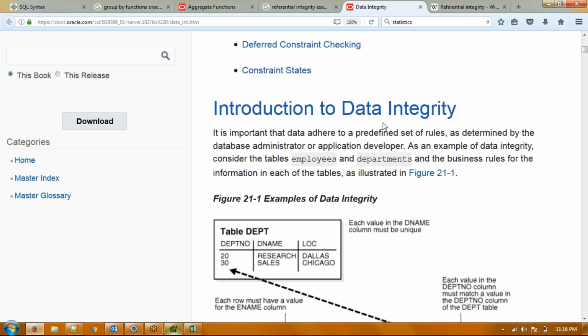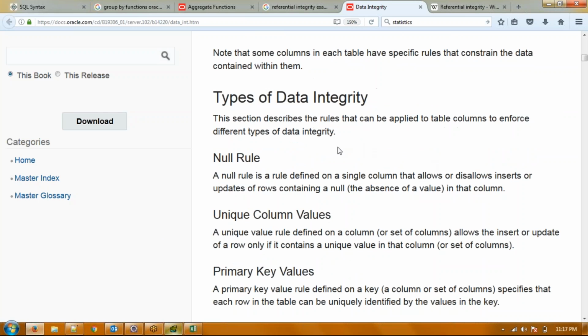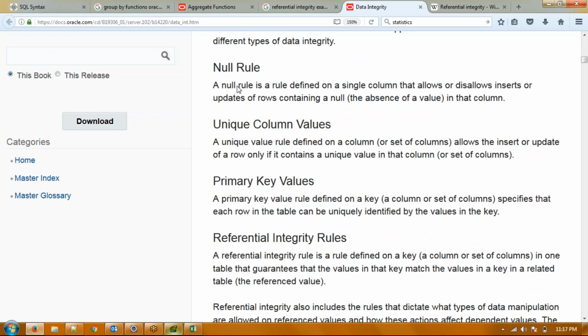It is important that data adhere to a predefined set of rules as determined by the database admin or application developer. So we have seen this example of employee and departments, and the null rule. The null rule is a rule defined on... these are different integrity rules other than referential integrity.